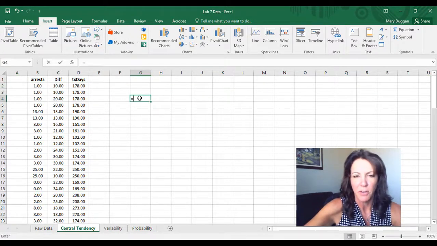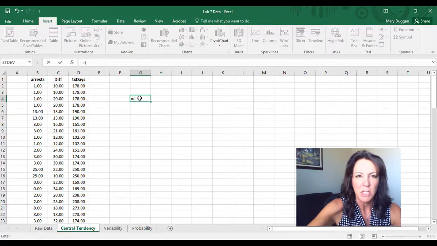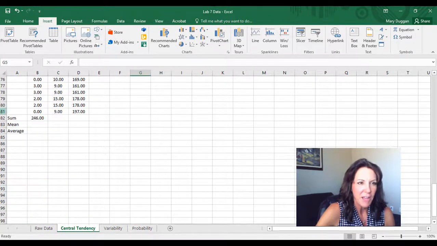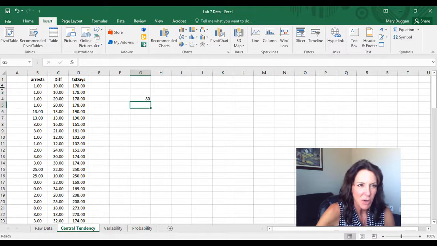You probably already know this. I'm going to do an equal sign. I'm going to take the top number of 81, I'm going to subtract the bottom number of 2, and then I'm going to add 1 to that number. So basically, if you take the higher number of the count on Excel and you subtract the lower number of the count and you add 1, that gives you the n.